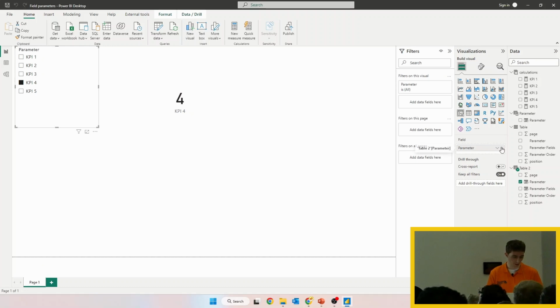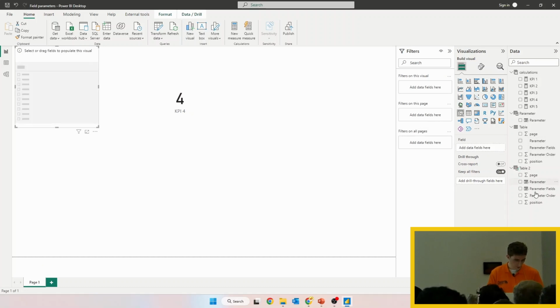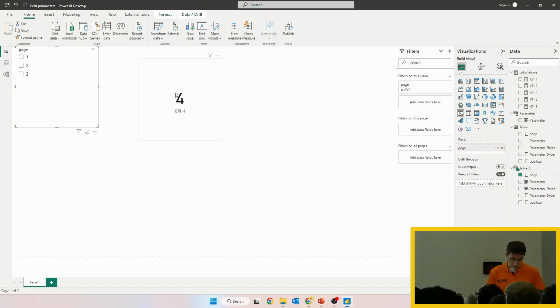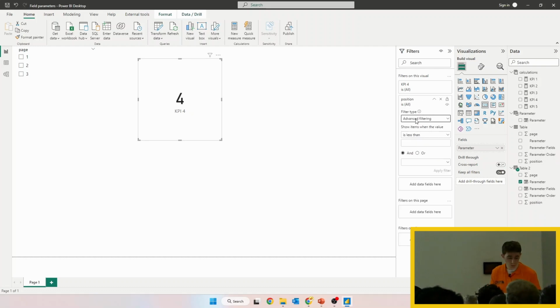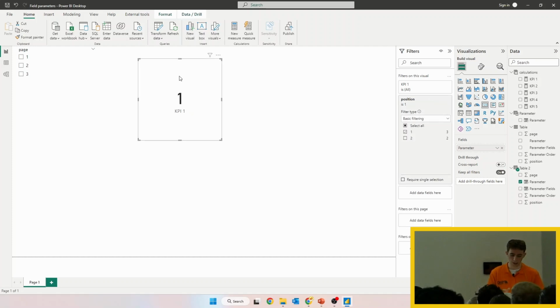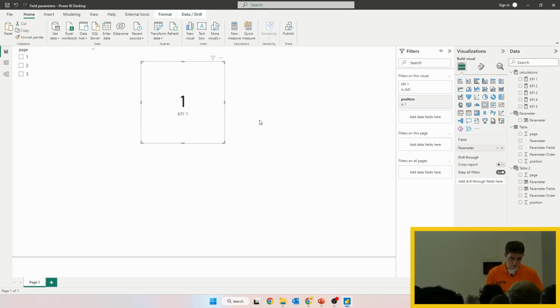And now, instead of directly filtering the KPIs in my slicer, I will filter the page as I do in the template file. Put page in here. And here, this KPI, I will add a position to it. This is a visual filter, and I will put it on position 1. I want this card to be related to position 1. And I'm going to copy it, and I want another one which is related to position 2.